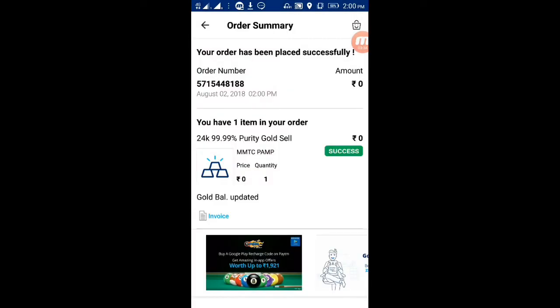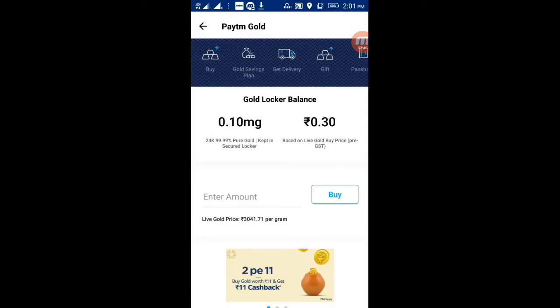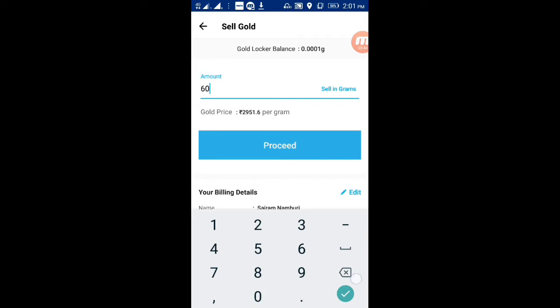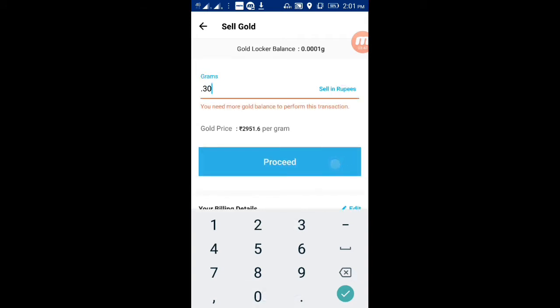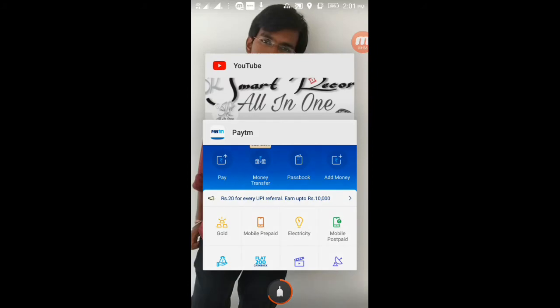See here again, if I go to gold, now you can observe here 0.30 paisa, whereas you cannot transfer this. If I go to sell 0.30, I will not get it here. See here, 30, proceed. I'm getting nothing here. So you should keep this 0.30 in your wallet only. See friends, this is the way to do it.